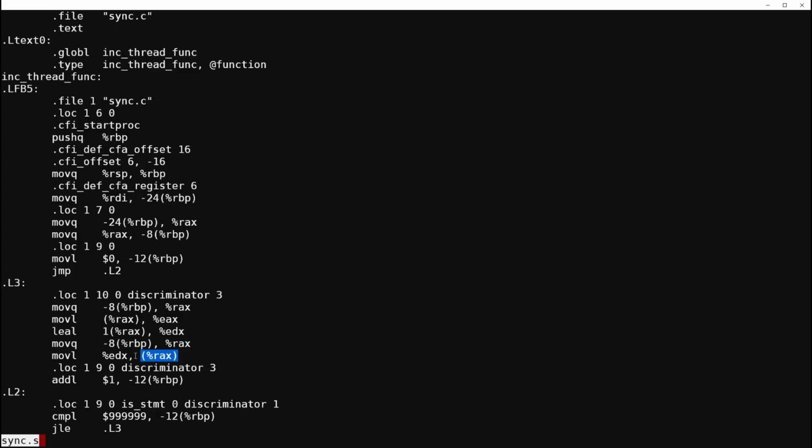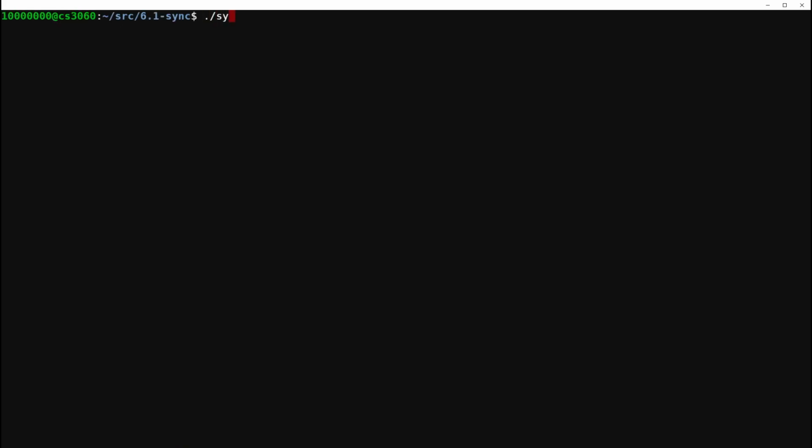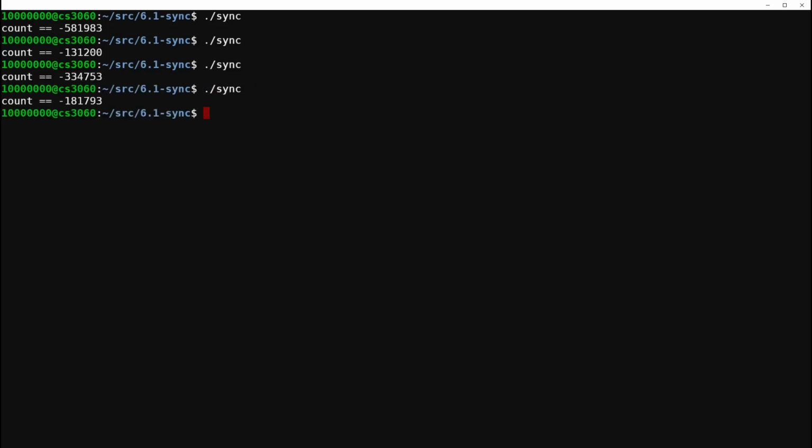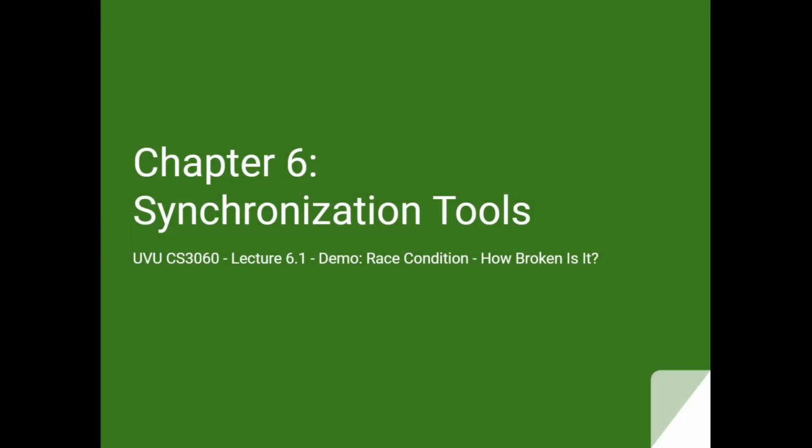During those 5 instructions, we can see the result. Again, if we run the sync program, we're going to get a different result almost every single time because the scheduler is interrupting sync during that particular 5 instructions. This is the race condition that we're dealing with. This is the race condition we need to solve, and we will over the course of these lectures. This brings us to the end of lecture 6.1, where I demonstrate a race condition.